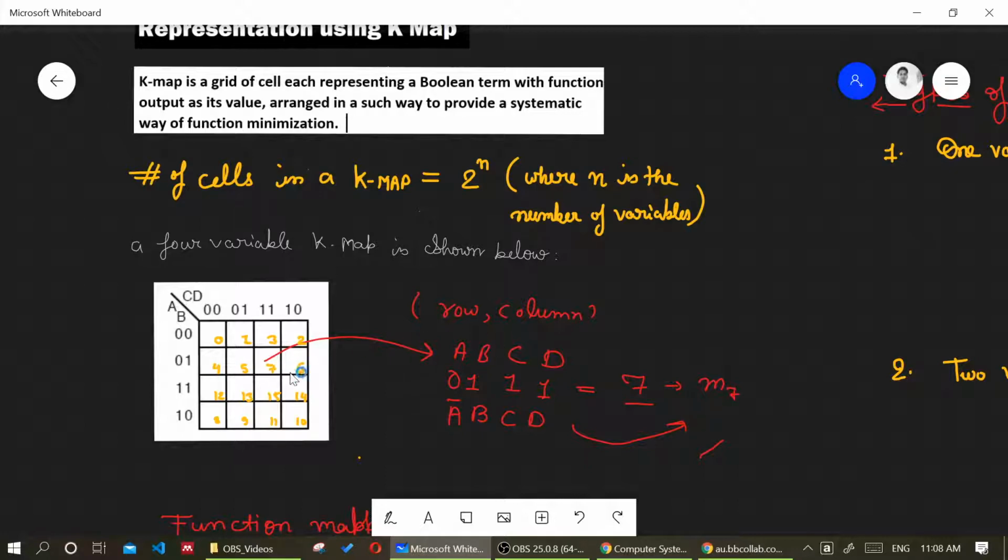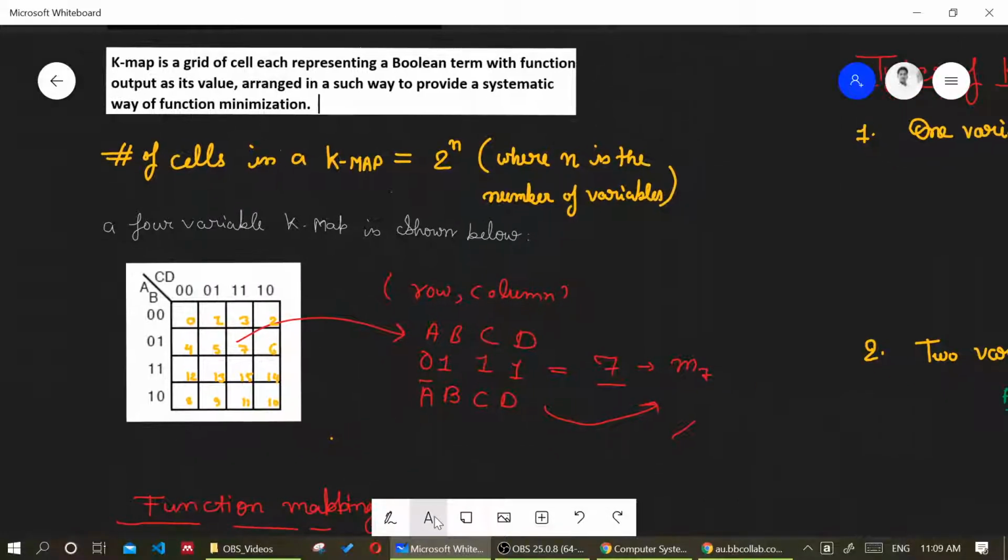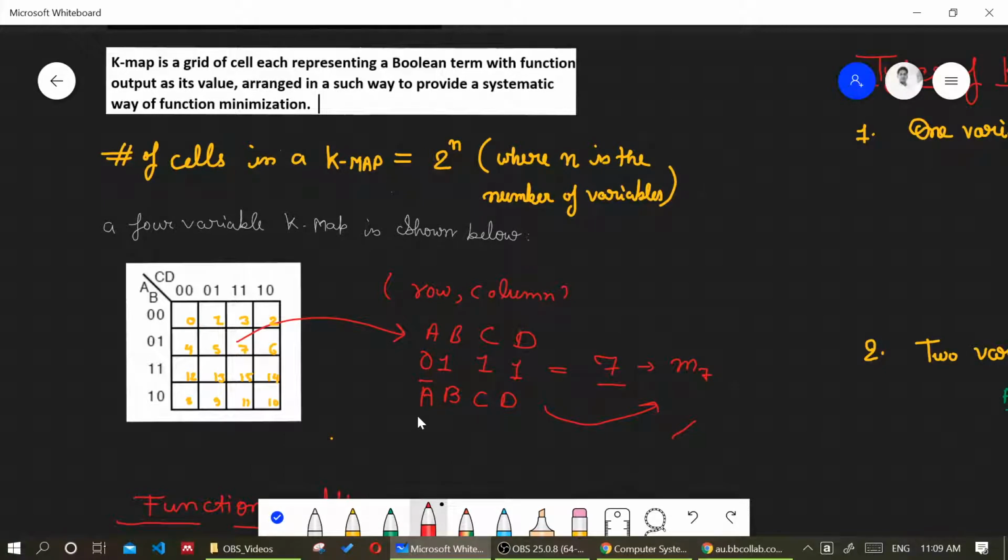If you pick a particular cell, the value 7 written there represents 0 1 1 1, and the corresponding variables can be mapped as a b c d. So this minterm represents a bar b c d. This is how a particular cell is represented. If this cell value is 1, that means M7 is 1 for the given function. This is how a K-map is used for function representation.